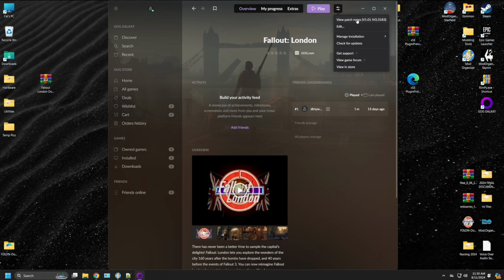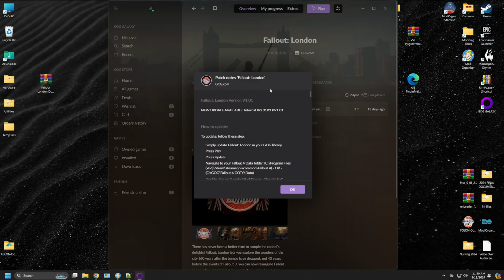If you click on it, you'll see view patch notes, version 1.01. Click on that, and that's going to tell you everything you need to know about this update. London version 1.01. Remember that.